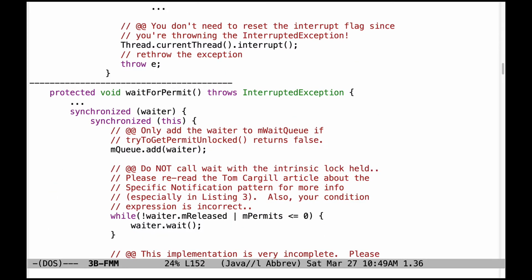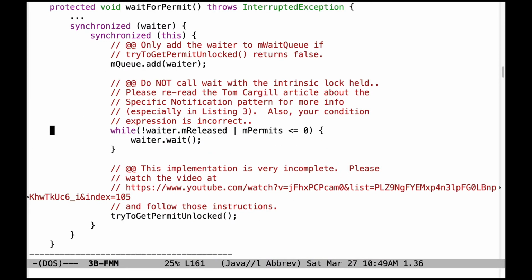Let's take a look at some other problems people had in wait for permit for the undergrad version. Once again, you only add waiter to the wait queue if try to get permit unlocked returns false. Don't just unilaterally call it. And this code has got all kinds of problems. First and foremost, it's calling wait with the intrinsic lock held, in other words, synchronized this, which is bad. So make sure you reread the Tom Cargill article for more information about how to structure this code.